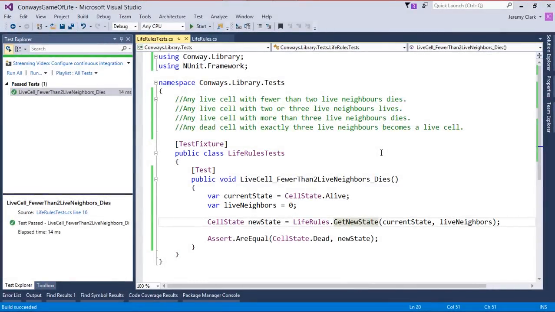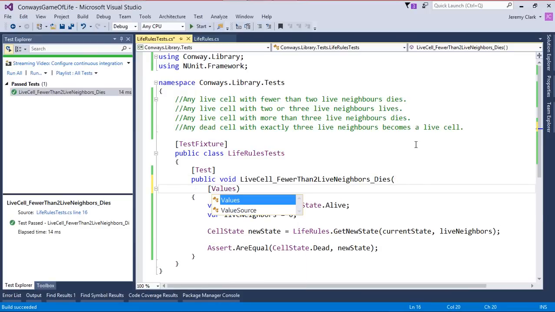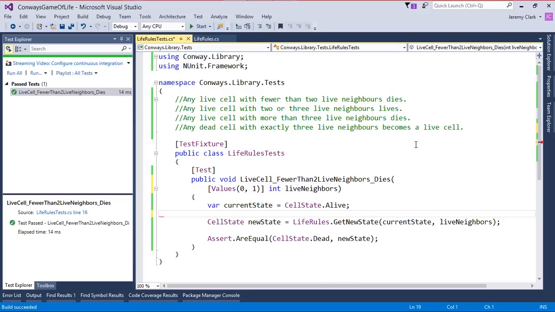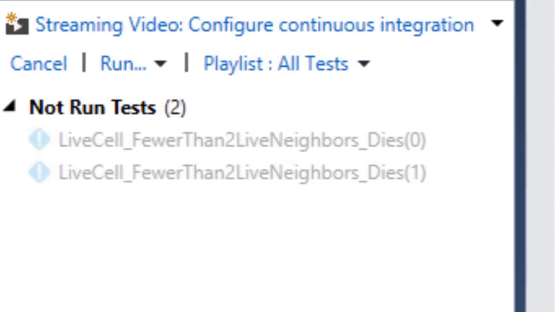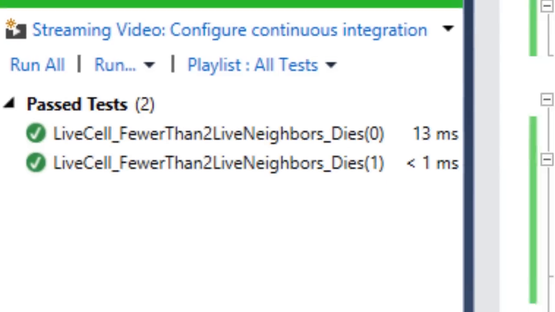Now we're only testing one value here, and that is 0 for the number of live neighbors. What I'd rather do is test both 0 and 1. So I'm going to parameterize this test like we learned how to do last time. In NUnit, we do have a values attribute that we can use, and we'll go ahead and pass in 0 and 1 for our values of less than 2, and our parameter will be called live neighbors. Now, since we have this parameter, we can get rid of the local variable. And when we rebuild and run our tests, we'll see we now have two tests, one that's testing for 0 and one that's testing for 1.